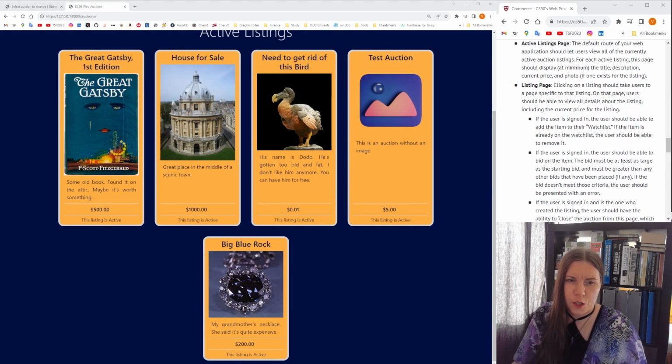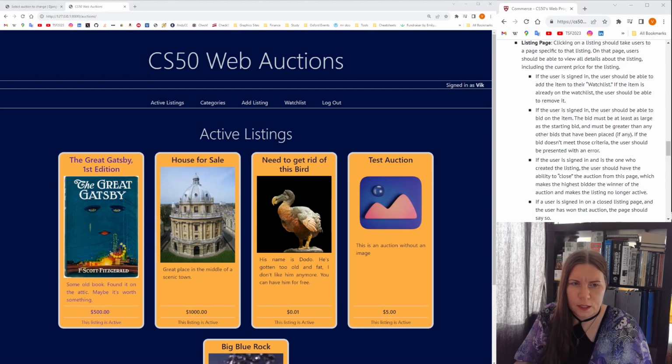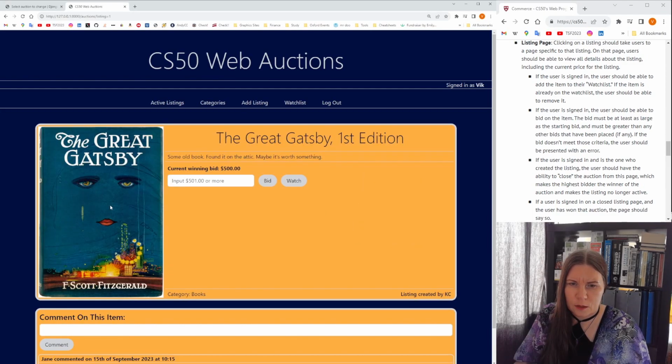The active listing page is the default page of the application, and here for each listing you can see a card that contains the title and the description. The image is optional, and because of that, if no URL was supplied, there will be a stub image displayed instead. You can also see the current maximum bid or the starting minimum bid if there haven't been any bids on this listing yet. And at the bottom of the card, it will say that the listing is active. Clicking anywhere on a listing will take a user to that listing page.